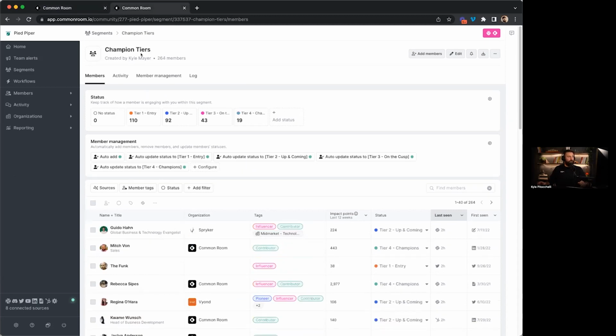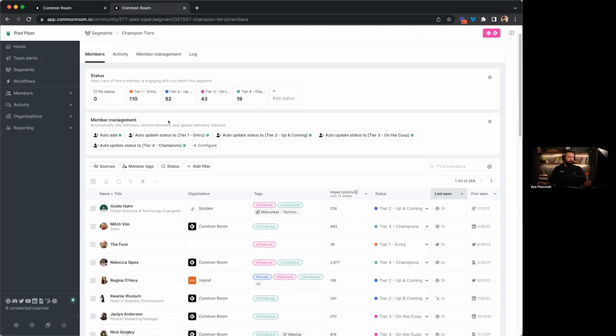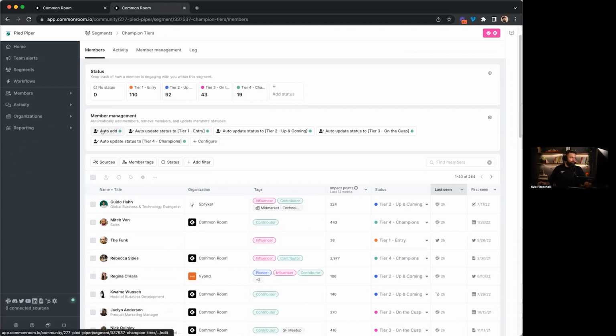So now we're in our other tab here. We're in our champions tiers. I've already pre-built this. And as you can see, we have our statuses set up, but we can see these members are actually distributed across each of these, right? And what we have here is actually different tiers, which represents a different milestone in the journey to becoming a community champion ultimately. So let's quickly look at how this one is configured. And honestly, it's pretty easy as well.